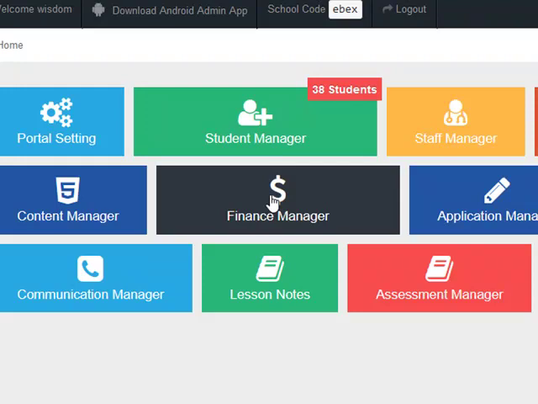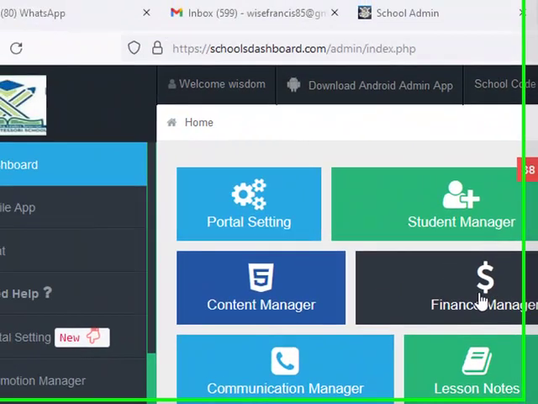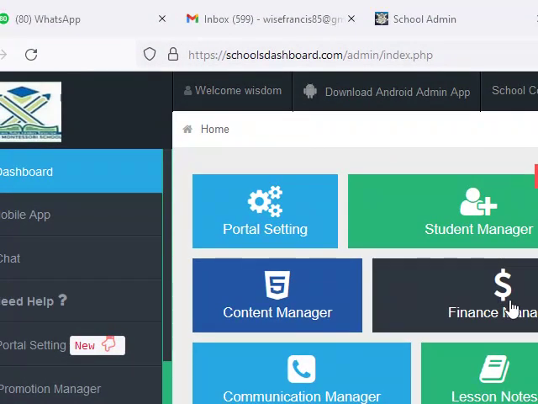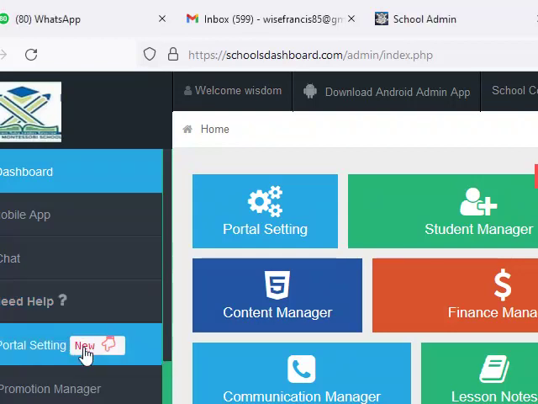Okay, so when you come to a new term in your school and you are using the Digital School Software, the first thing is that we have logged into our school portal. Let's assume this is your school portal. You have logged in as the admin. So the first thing you need to do is to let the system know that you are now in a new term. Okay, so you do that by going to portal settings.